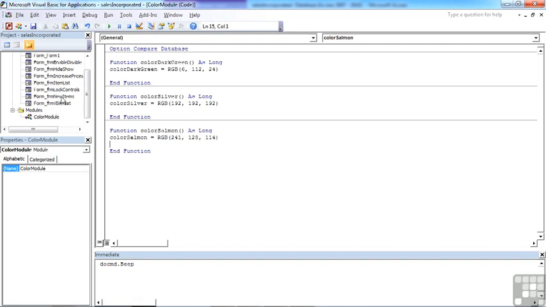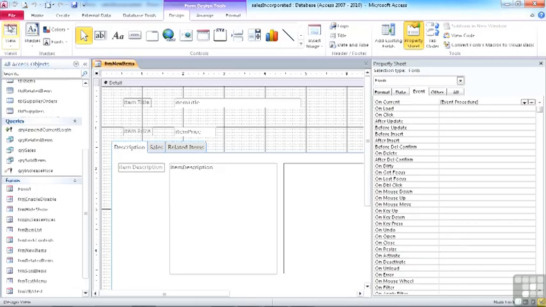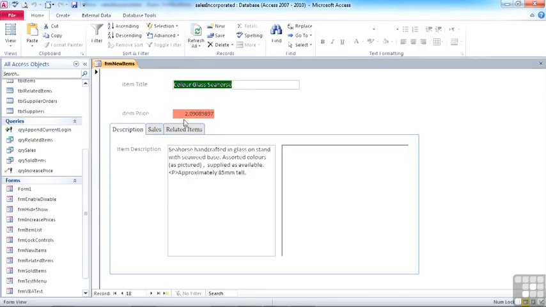What we then need to do in our FRMU items is we've set the fore colour for the item title. Let's set the background colour for the item price. Dot back colour equal to colour salmon. And when we view our form, you can see the background colour has changed into a nice salmony colour. That saves you keeping notes of the actual RGB numbers as well by using functions.